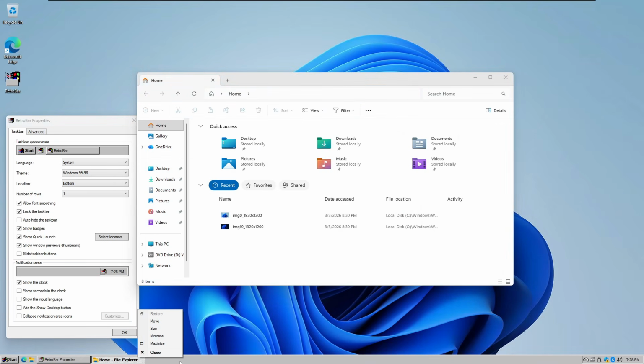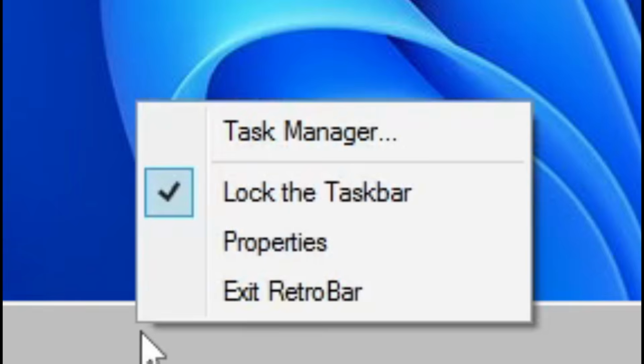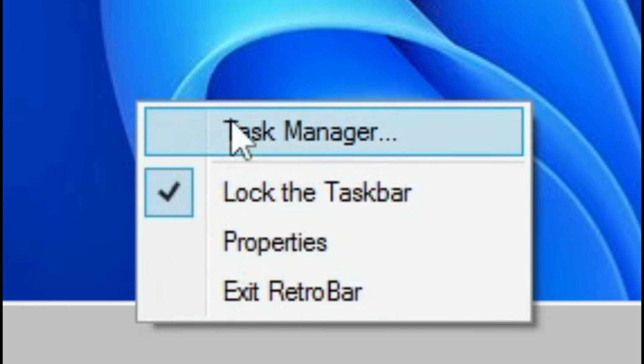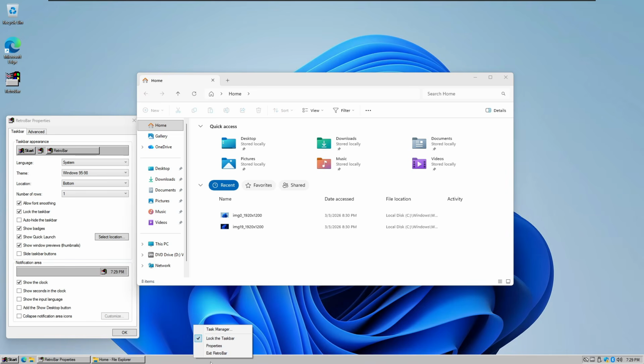Even small details like right-clicking on your taskbar, you get the old display. It's not a solid white background like it is for modern versions of Windows, or at least for Windows 10. But you're given very simple features. You're given the ability to just exit Retrobar if you want to go back to the Windows 11 taskbar. You have the properties link. You can choose to lock or unlock the taskbar if you want to move things around, and you have a link to the task manager.